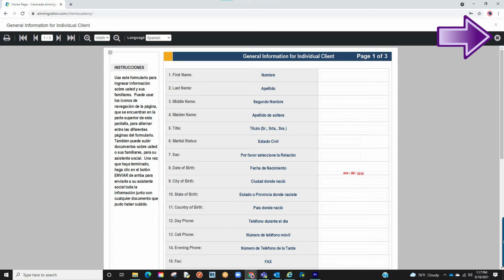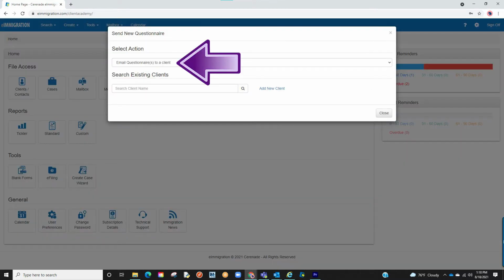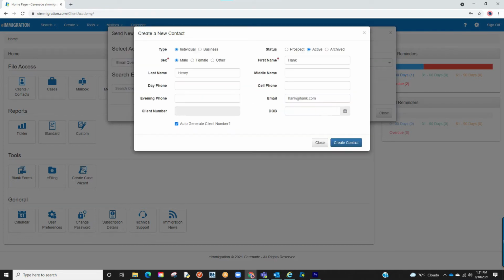Let us exit the Print View and proceed to select Email the questionnaire. You'll be asked to either locate a client profile or create a new one. If we create a new client profile, a pop-up will appear asking for some details about the client. Once you have added some info, proceed to click on Create Contact.